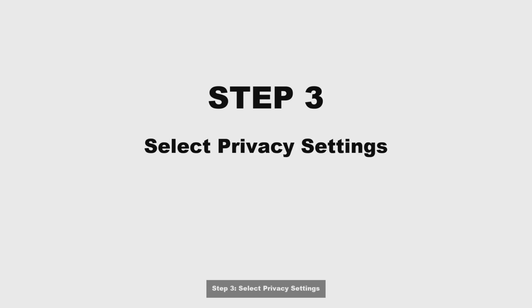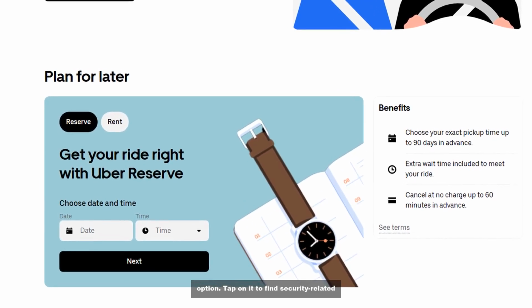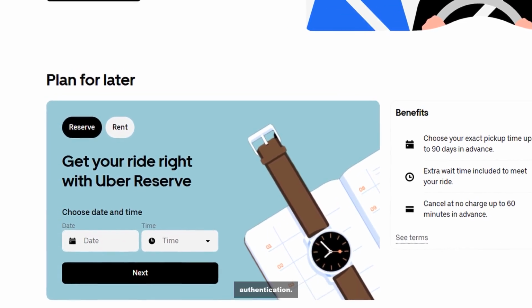Step 3. Select Privacy Settings. In the Settings menu, look for the Privacy option. Tap on it to find security-related features, including two-factor authentication.